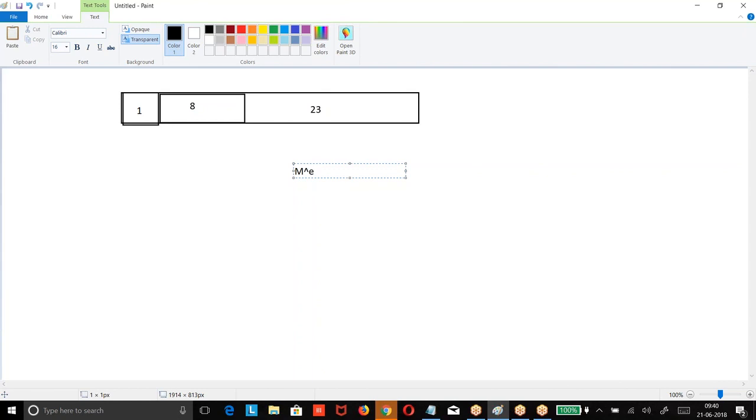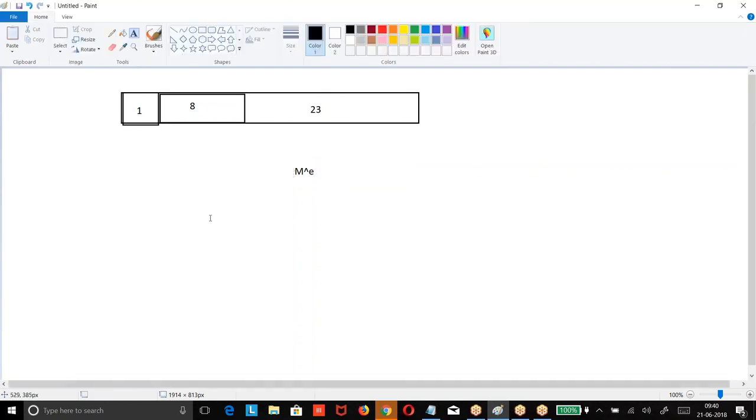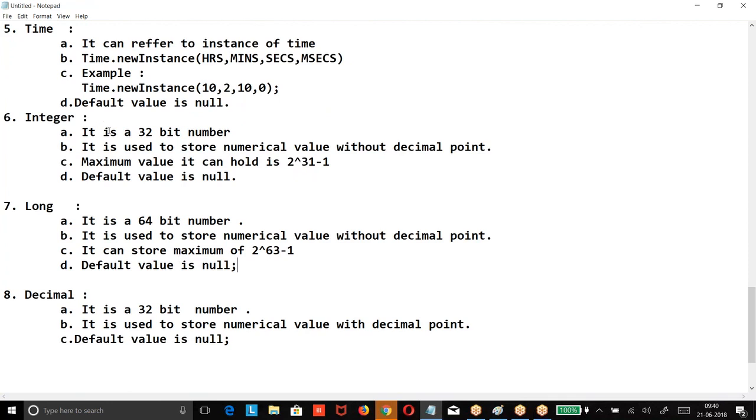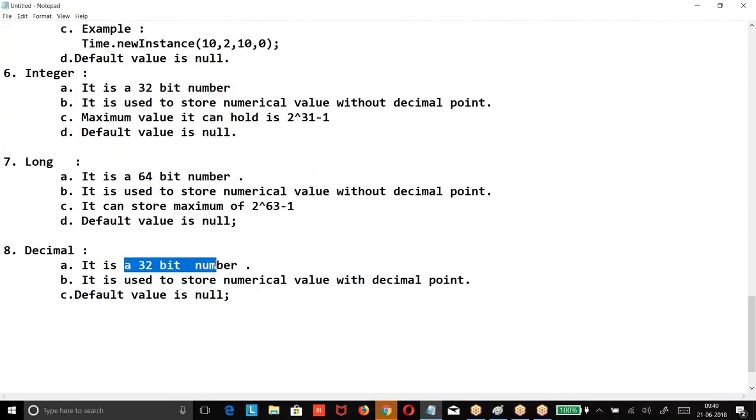Mantissa exponent concept. This is the internal concept why the decimal was able to occupy larger data than your regular decimal. Because here I told it is a 32 bit, it is also 32 bit, but decimal will be storing larger value. Why? Because of this concept. Are you clear about this format?